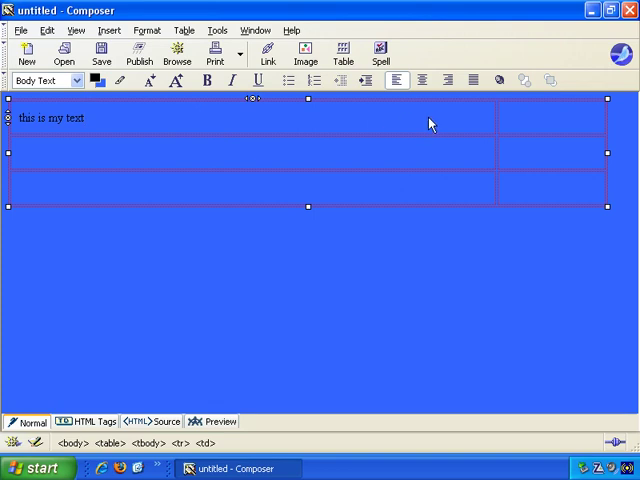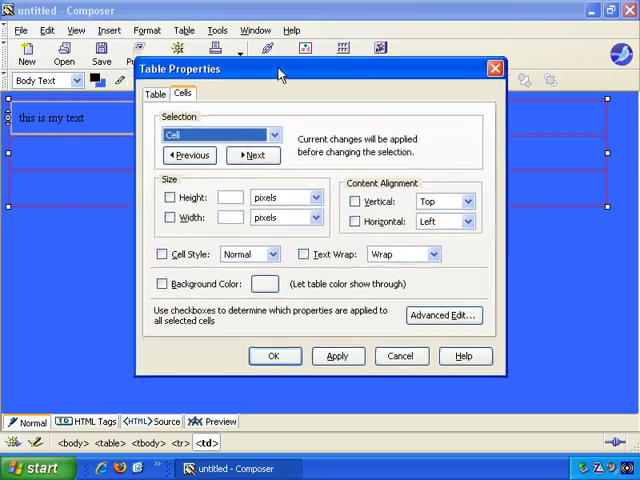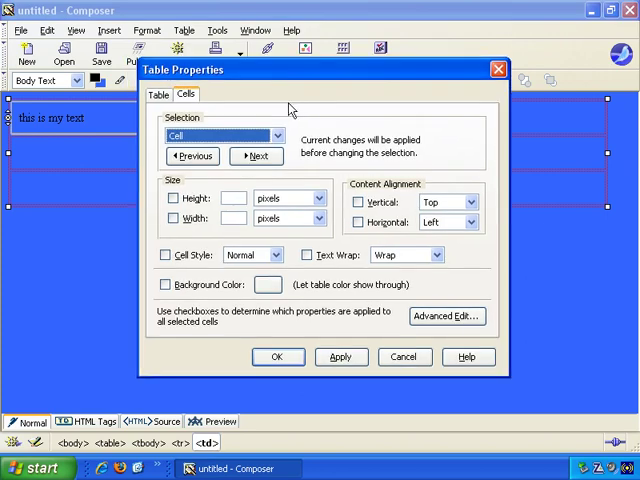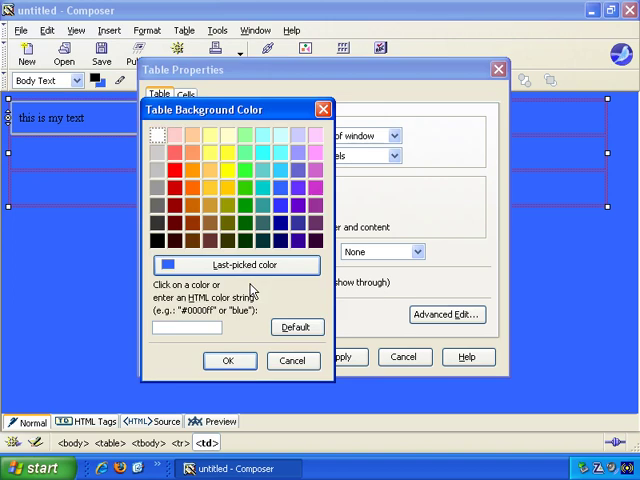So what I suggest is that if you just double-click within the table, you bring up the Table Properties box. Go to the Table tab, and here you get a lot more options you can choose among. What I often do is Table Alignment Center, to put it in the center of the screen. That's recommended. And OK, background color is currently transparent. You see, page color shows through. Let's change that to white.